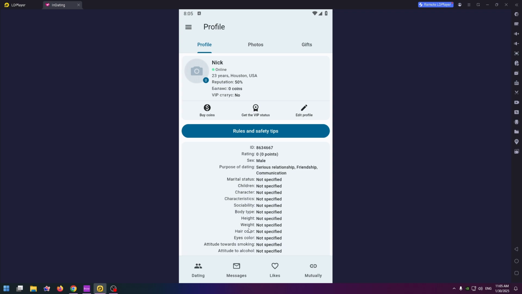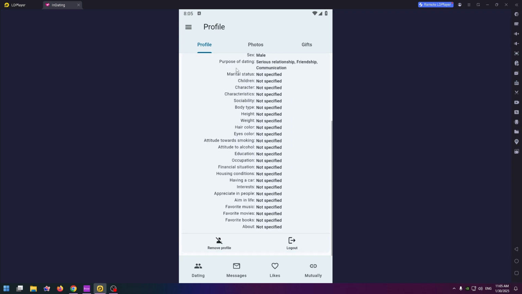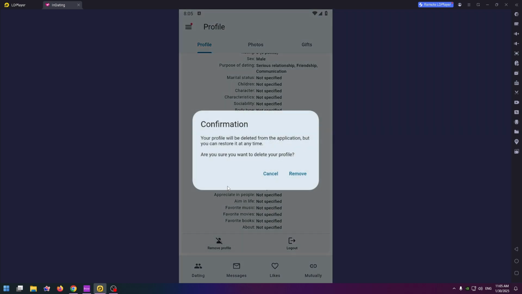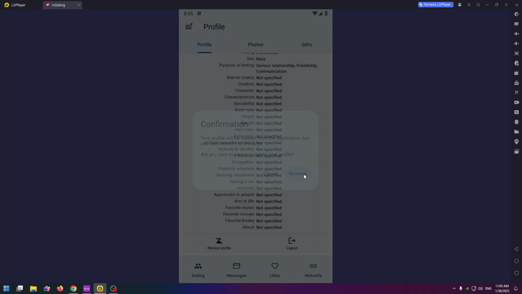So just scroll down to the very bottom, and here you'll find two buttons: remove profile and logout. Of course, to delete your account you need to click on the first button. Let's click on it. Confirmation: your profile will be deleted from the application, but you can restore it at any time. Are you sure you want to delete your profile? Cancel or click on remove.